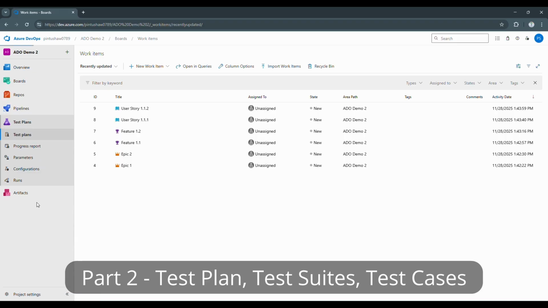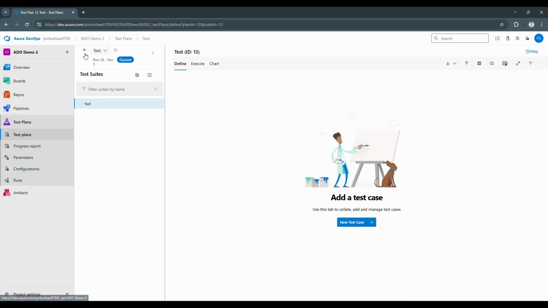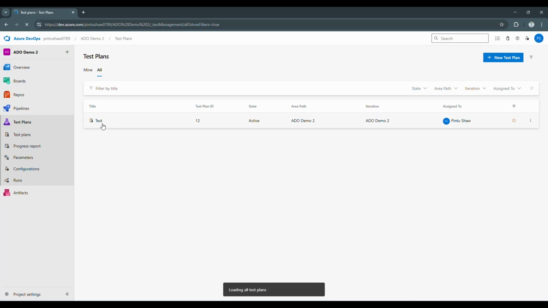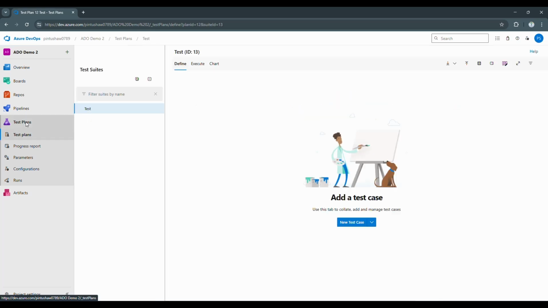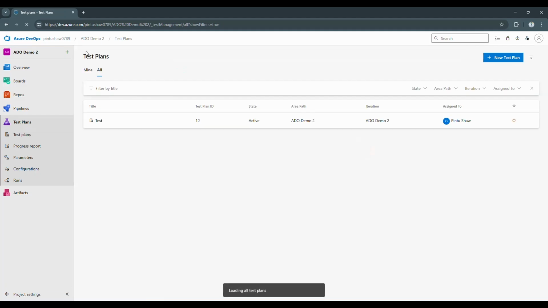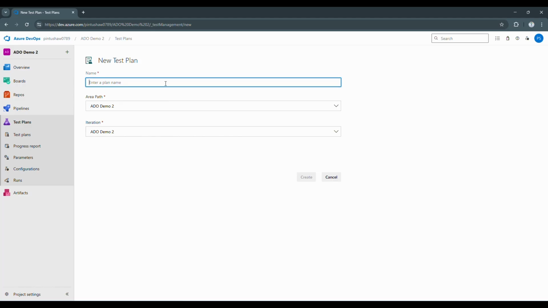So today we'll first start from the test plan. To create a test plan, go to Test Plans, and by default, it will list the last test plan that you have opened. So I have gone back to all test plans. If you click on this, this is what you will see. Since I opened a new test plan last time, it is showing me this screen. To create a new test plan, go back and click on this All. From here, click New Test Plan and enter the plan name.